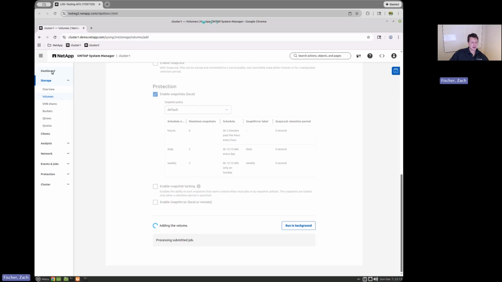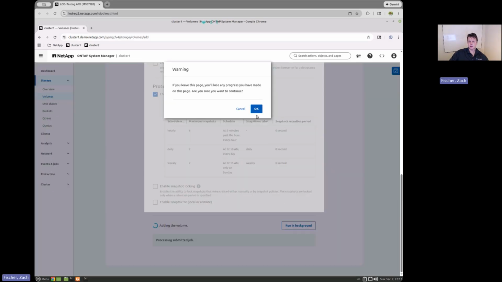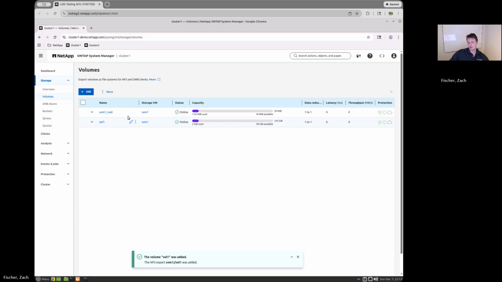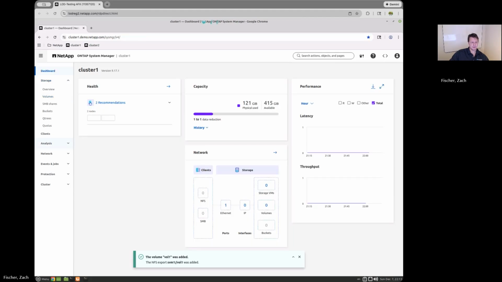But we're going to go back to the dashboard. Let's wait for this. Either I can run it in the background or we'll just have some patience. But this is how you would just add a volume once again. Now we're going to go back to the dashboard. And you can see that the volume was successfully added.